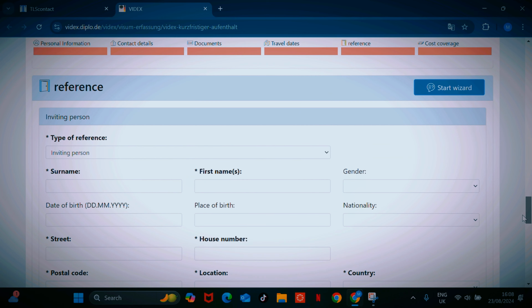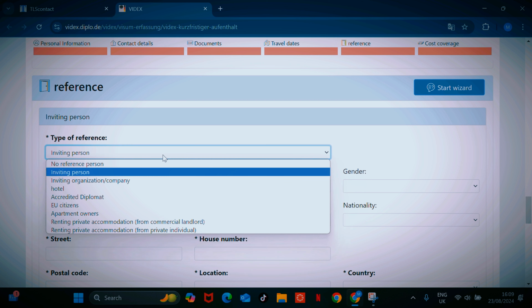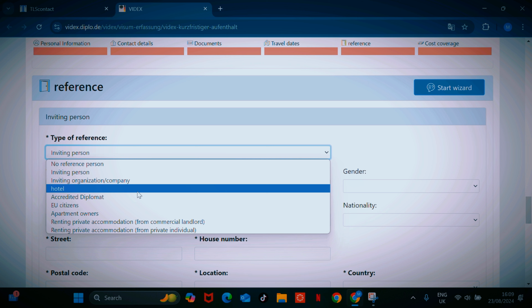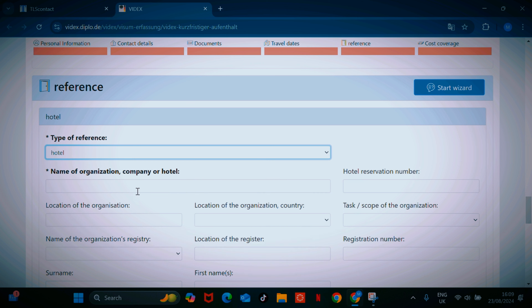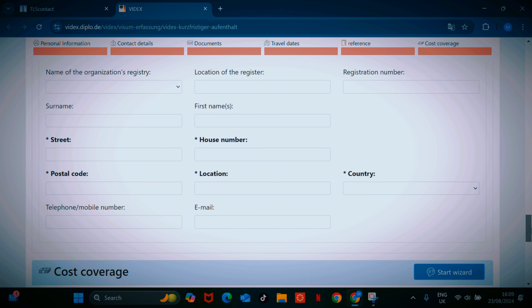And let's look at the reference section. This part is where you are going to put your details of where you are going to stay in Germany or any Schengen country in there. So if someone is inviting you, you just maintain the inviting person. But if you are going to stay in a hotel, just click on hotel and you have to put the hotel name and address in there. All these details of the hotel and everything will be on the confirmation email when you booked your hotel, so you don't have to worry.